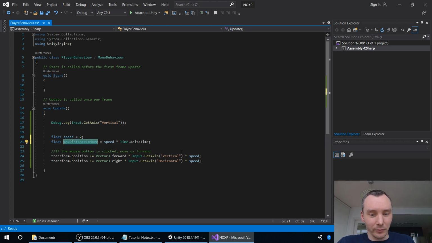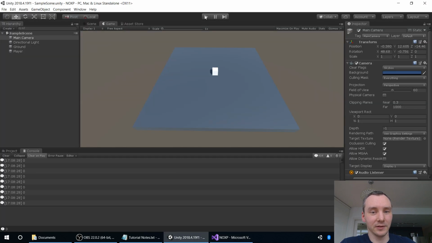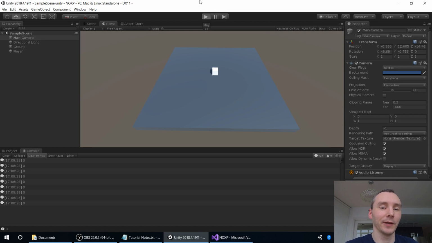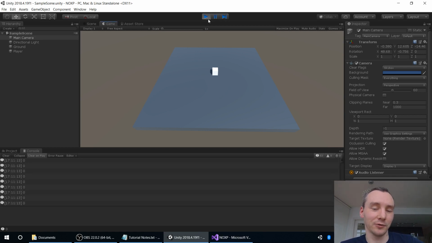And now that is what we're going to multiply our input by. So the input is going to be at most max distance to move. And that will mean that the game runs roughly the same on my computer as on yours. There's another step we can do to make it even more exact, which we will do in a future lesson, but not just yet.